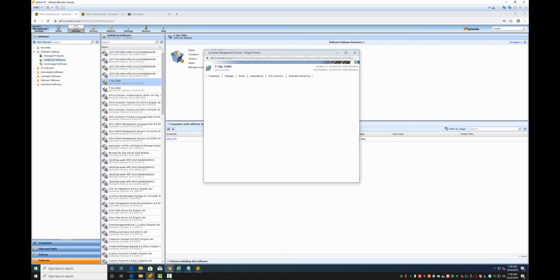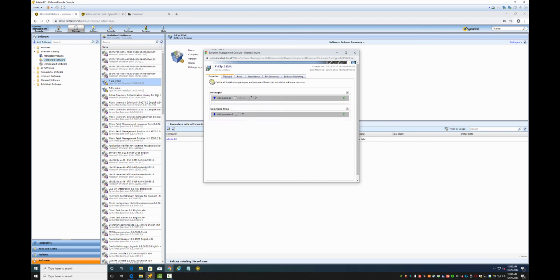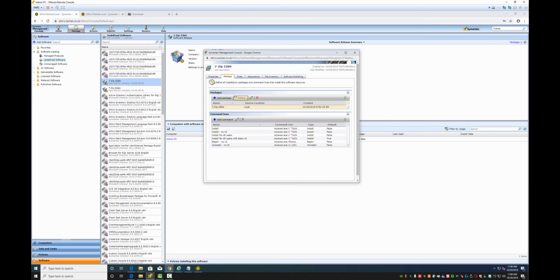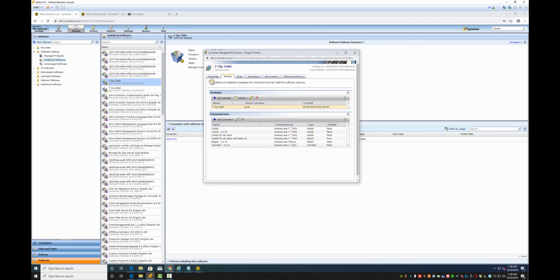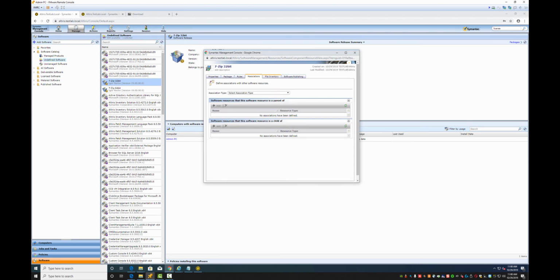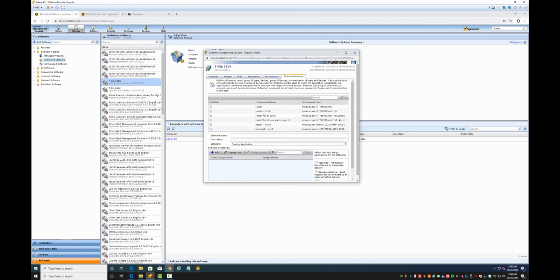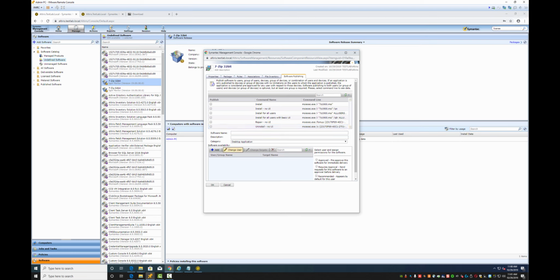7-zip. Gotta have our pretty icons. Package. This is where usually I would do all package servers. You can delete out all the other command lines you don't need or like. It's up to you. I leave them. Software publishing. I don't publish at the software level. I do it at the policy because doing it here will deploy it through task. We don't use tasks.